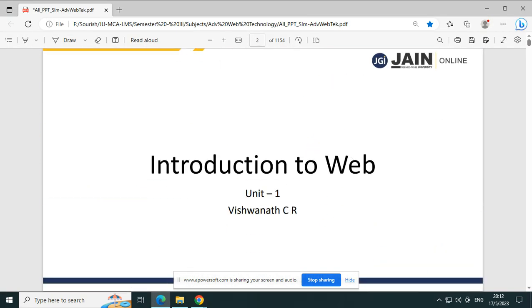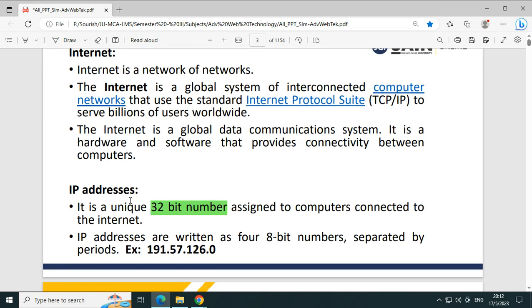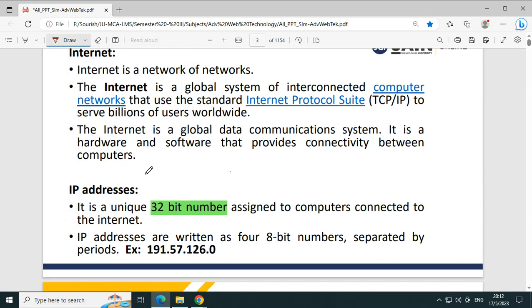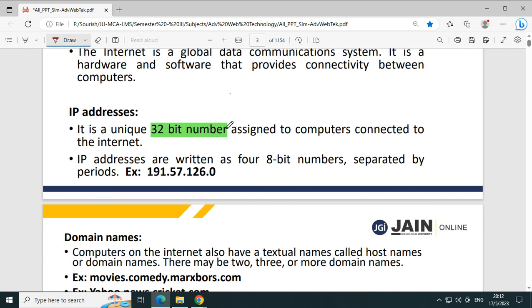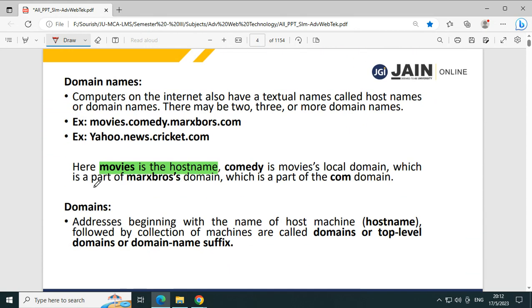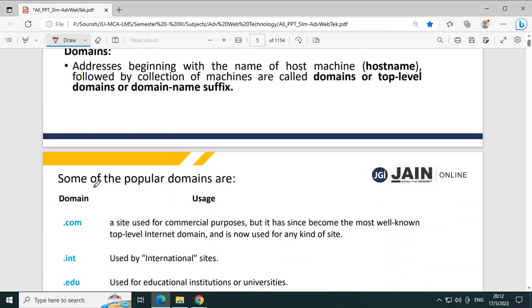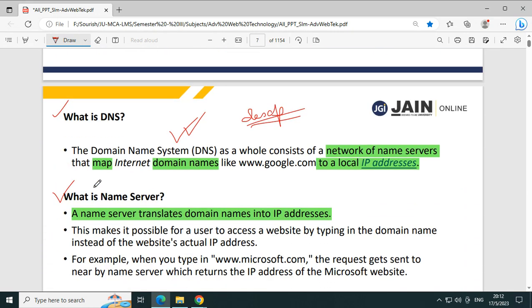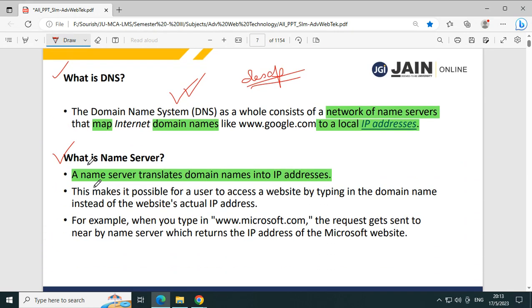So this was unit one, introduction. Okay. There will be nothing descriptive in this. I will share this PDF with you. I have marked out something here, so that can help you. Okay. So IP address, domain name, nothing here is worth making into a descriptive question.